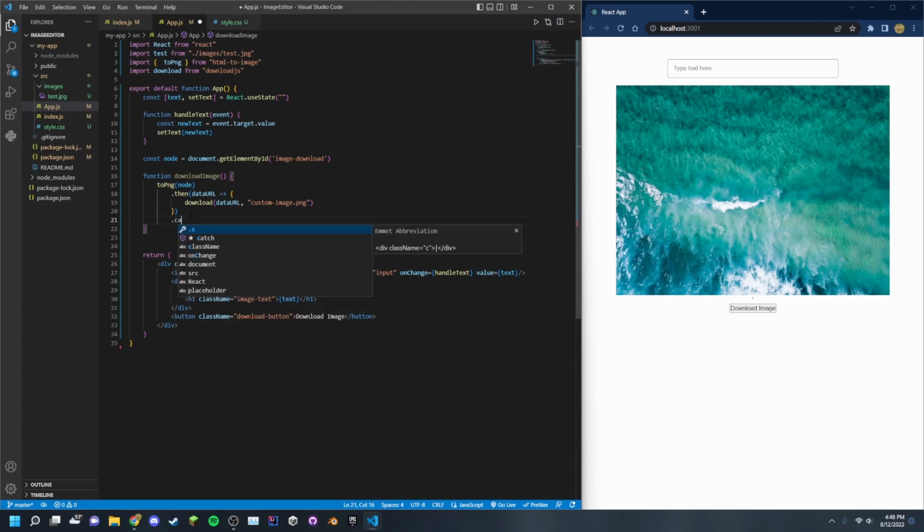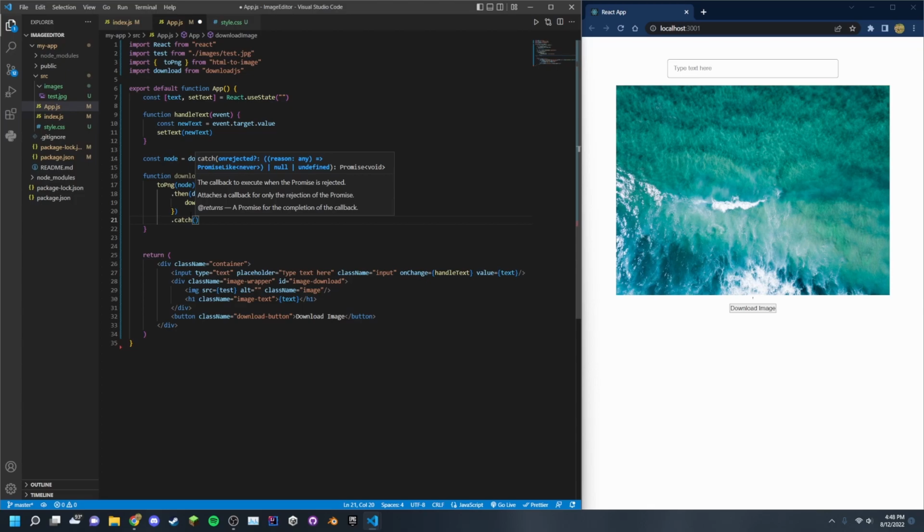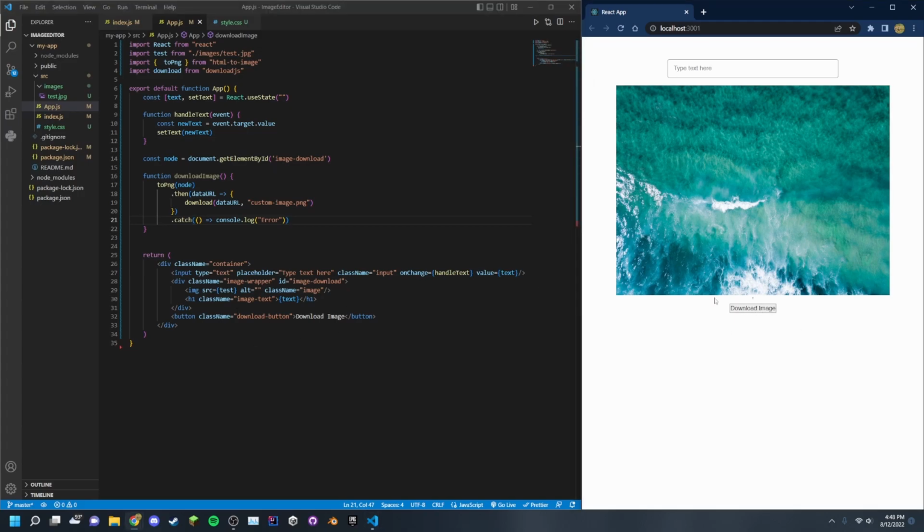So now, just in case something goes wrong, we'll add a .catch. And in here, do another callback function, and we'll point that to console log error. Okay, so now we have our function set up. Right now, if we click this button, it's still not going to do anything. Instead, we're going to add an on click to our button, and we'll do the same thing that we did up here with the on change, and we'll just type the function name that we want to be called.